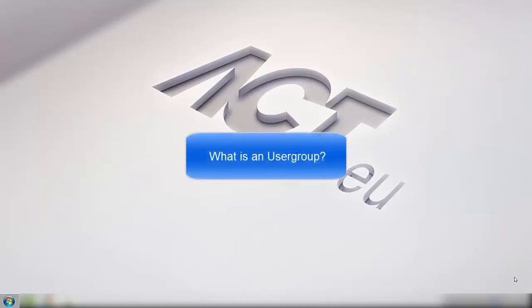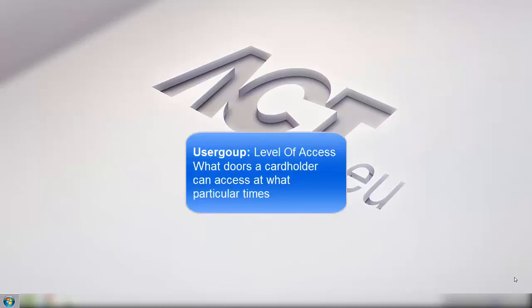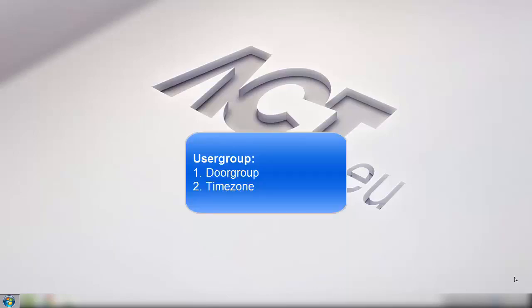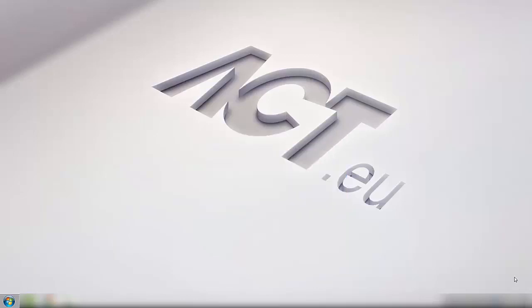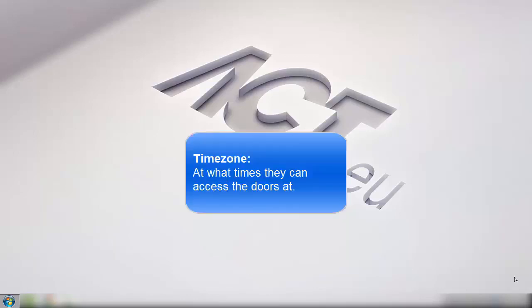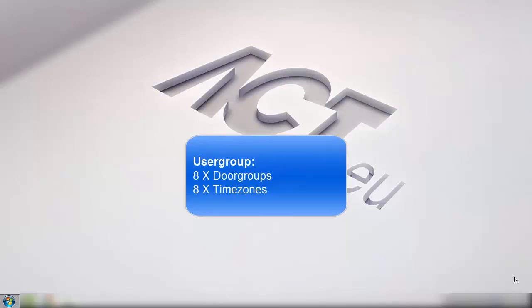So what's a user group? Well, a user group defines a card holder's level of access, which means what doors they can access at what times. A user group consists of two components, a door group and a time zone. A door group allows us to group all the doors that a user group is permitted to access. A time zone defines at what time they can access the doors. A user group can contain up to 8 door groups and 8 time zones.